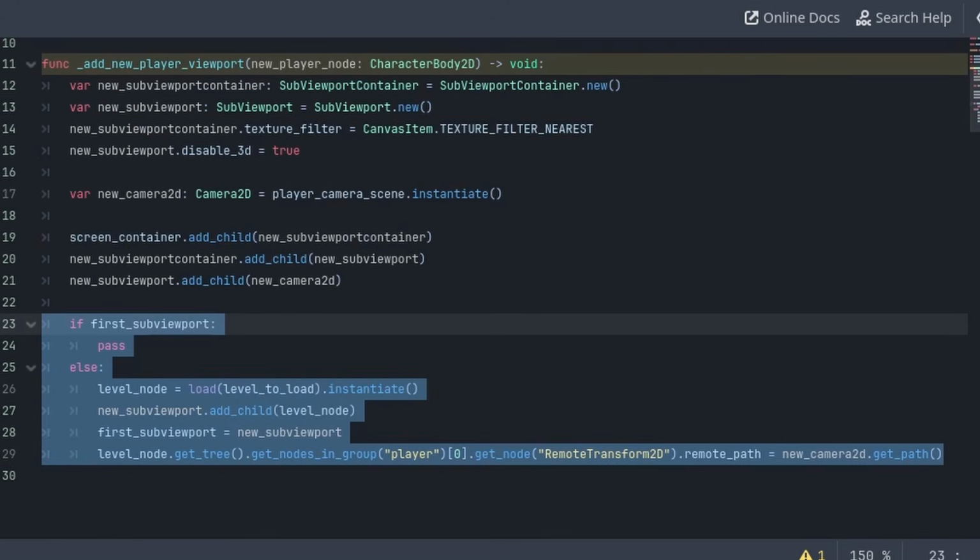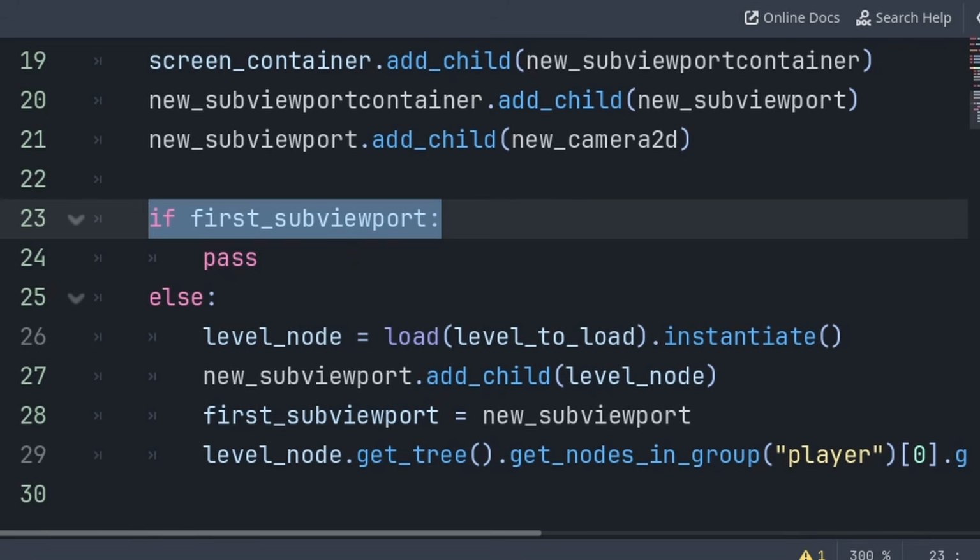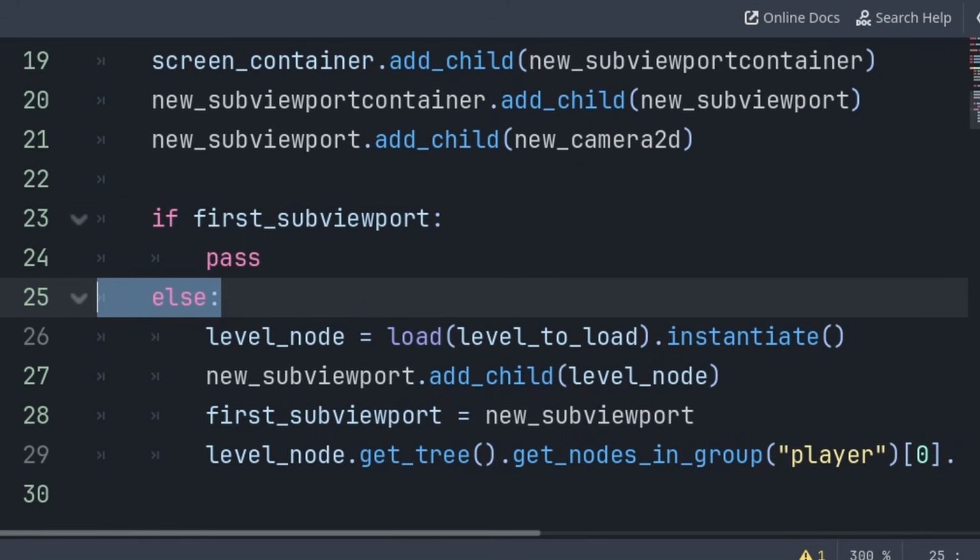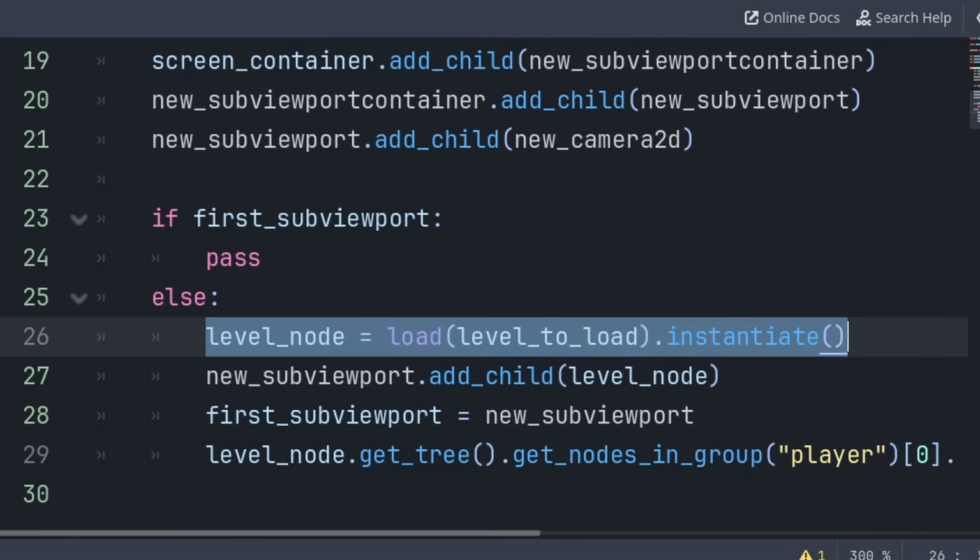Then for setting up the camera so that it repositions to the connected player's position, we will first check if we have set the first sub viewport, meaning that we have set and created the first sub viewport node, which if we haven't set the first sub viewport, then we will first set the level node to a copy of the level to load scene, and we use load instead of preload, as the level to load string will later become a dynamic string at the end of the video when we do dynamic level loading. And you will also note we use instantiate again, as this will create a copy of the scene.